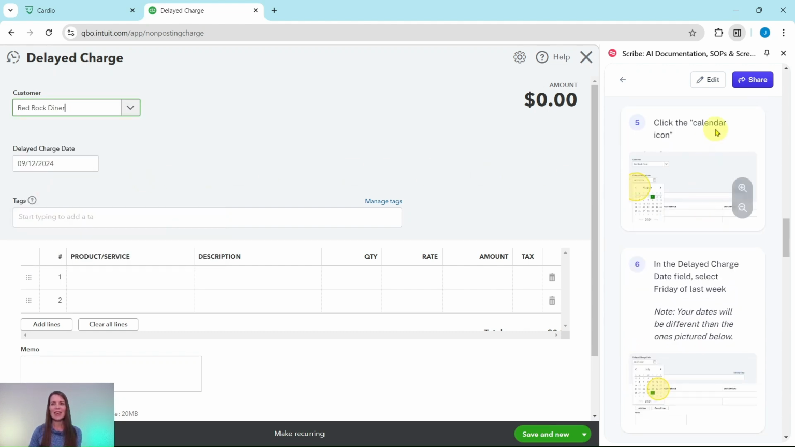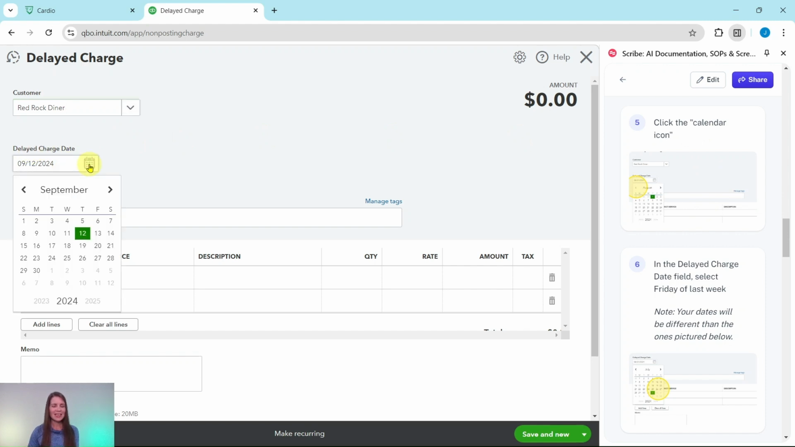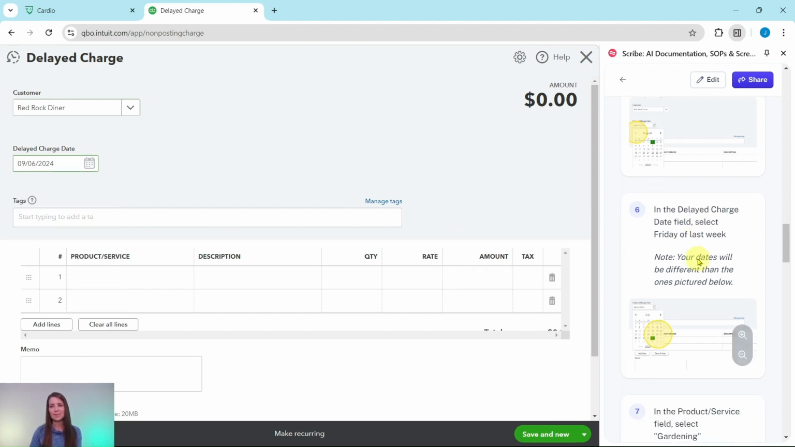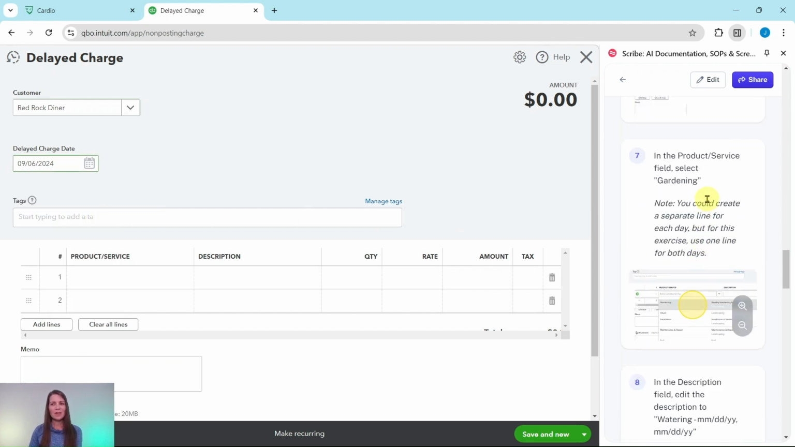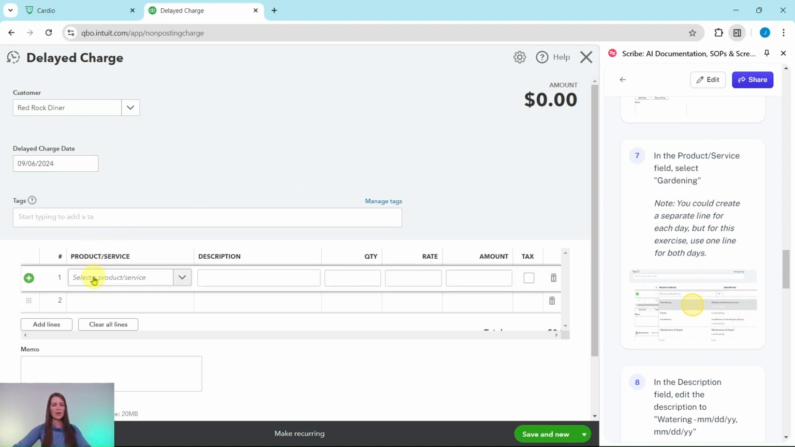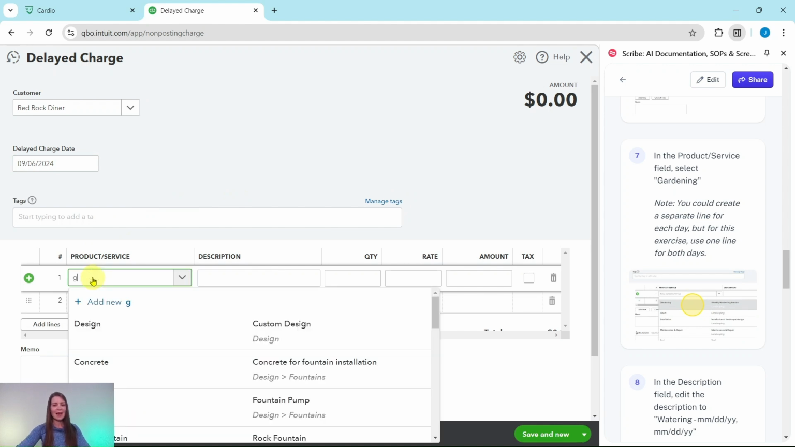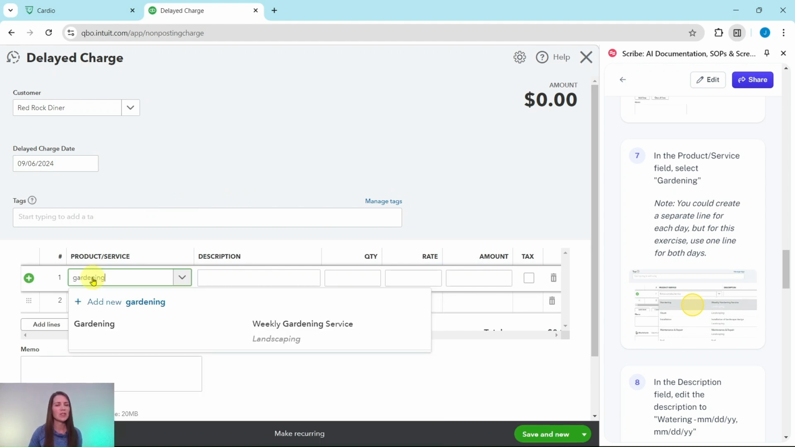Now let's go ahead and click on the calendar icon in this delayed charge date. So go ahead and select that. And then in that field, we want to select Friday of last week. Now your dates are going to be different than what you see on my screen depending on when you're doing this exercise. So just go ahead and select Friday of last week. In the product service field, we want to select gardening. So go ahead and click into it and you can either start typing like I'm going to do, or you can scroll to find it. Once you do, go ahead and click on it.